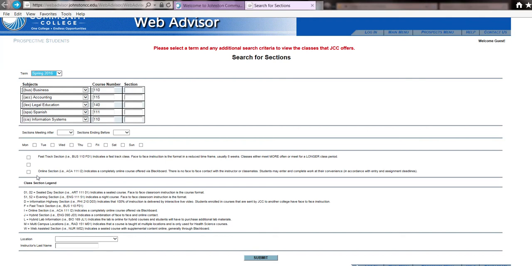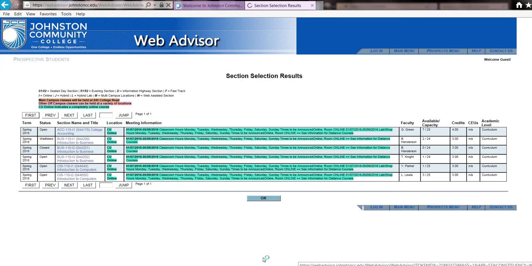Let's say that you only wanted to find online sections. See here where it says online section? You'd want to check that box. Click on Submit, and now it's only going to show you the ones that are green, obviously, that are online. So you'll see that not all of the classes that we chose show up here. Only the ones that are offered online.